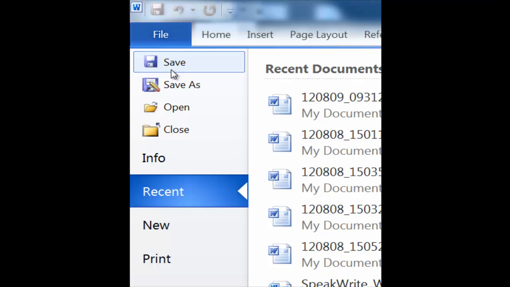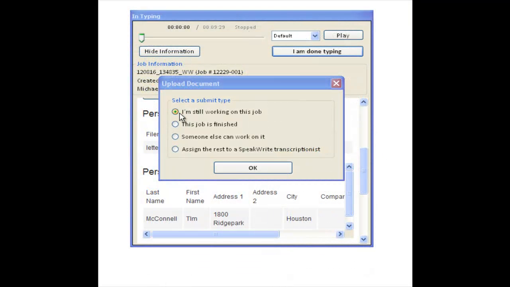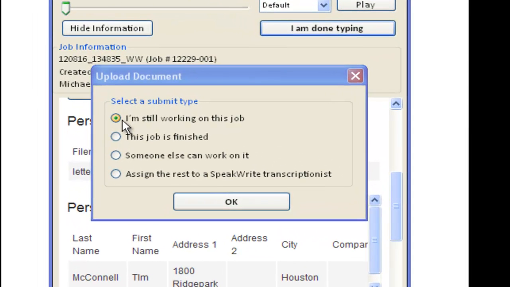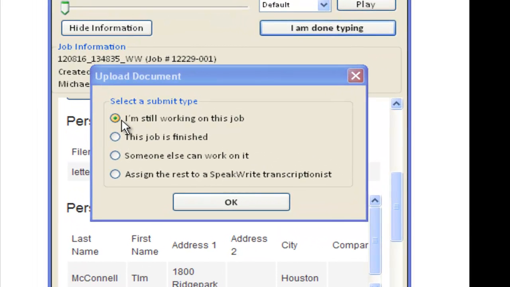After you close your word processor, you will be prompted by the Typist Assistant application on what to do next. Your options are, I'm still working on this job. Choose this option if you are not finished typing the document and want to prevent other typists from working on it. The job will be checked out by you and remain visible in the available job list within the Typist Assistant application. Your progress will be saved and available when you next work on the document.